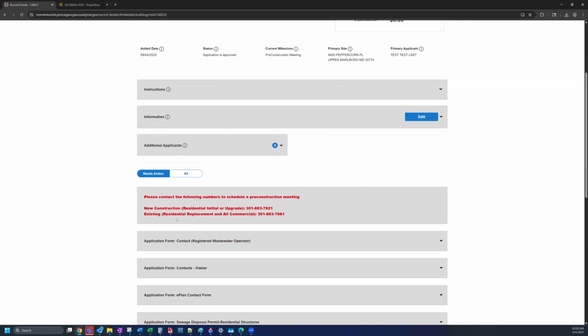There's some instructions here in terms of who to contact to complete the pre-construction meeting for new construction, a residential initial or upgrade, and then existing. This would be the phone number. So you can call these phone numbers to complete your pre-construction meeting. You work out a time with the inspectors when they will be able to actually complete that pre-construction meeting.